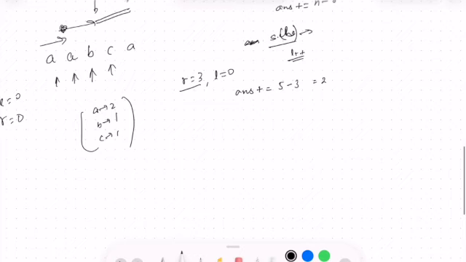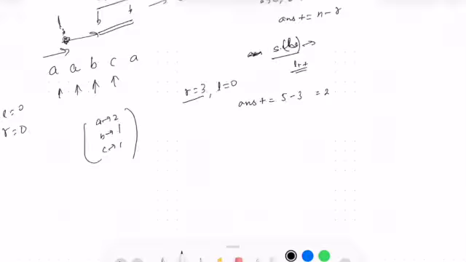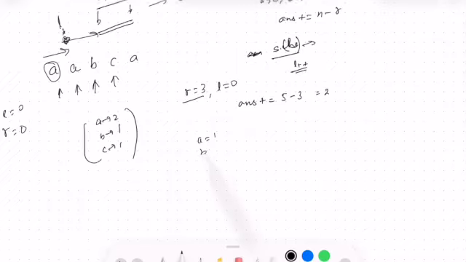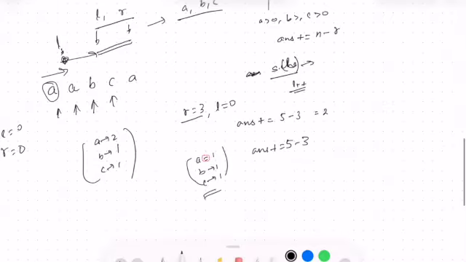So what do we do? Inside, we update the L, we move it here, then we remove this one occurrence of A. Now it becomes A1, B1 and C1. Okay, so we still all are greater than 0. Then we again do answer plus equals 5 minus 3. That is our R position, right hand.